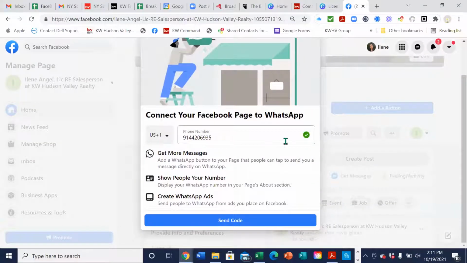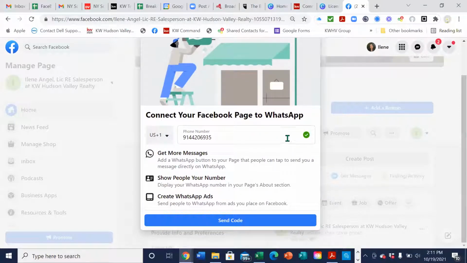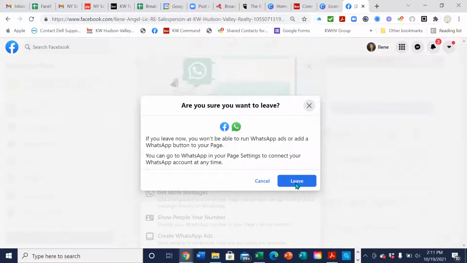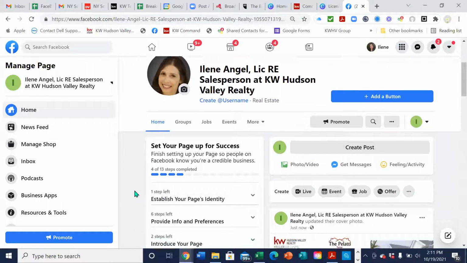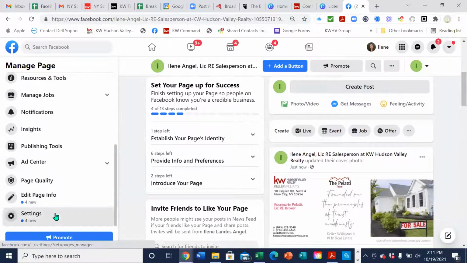So now you can connect it to WhatsApp, which I'm not going to do, but if you wanted to, you can get messages through WhatsApp. If you'd like to do that, you could send the code to yourself. I'm going to leave without setting up WhatsApp. Also, there's a whole bunch of settings that we can finish here that you actually need to finish. So let's go down to settings.